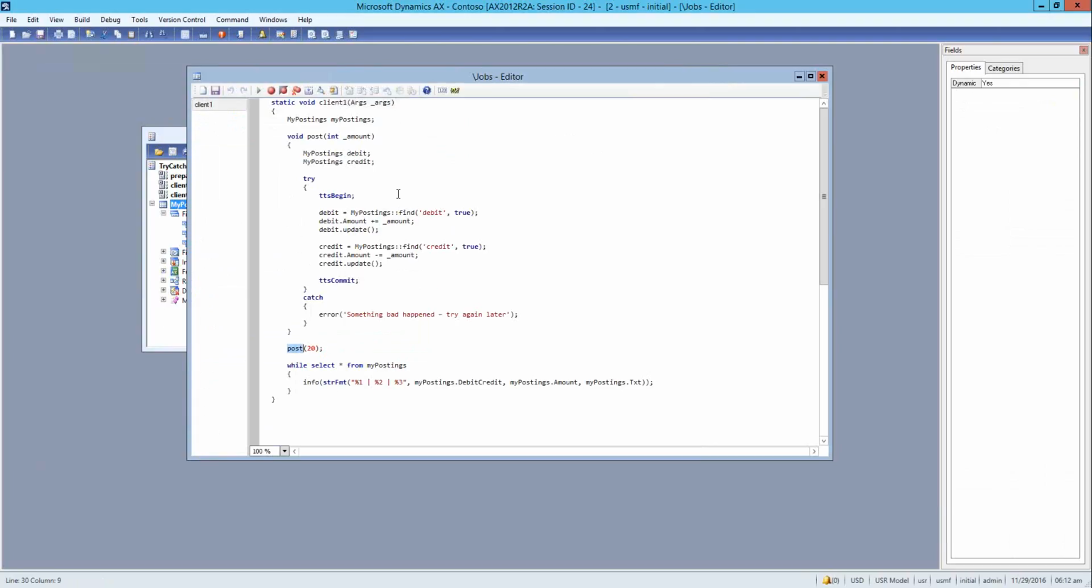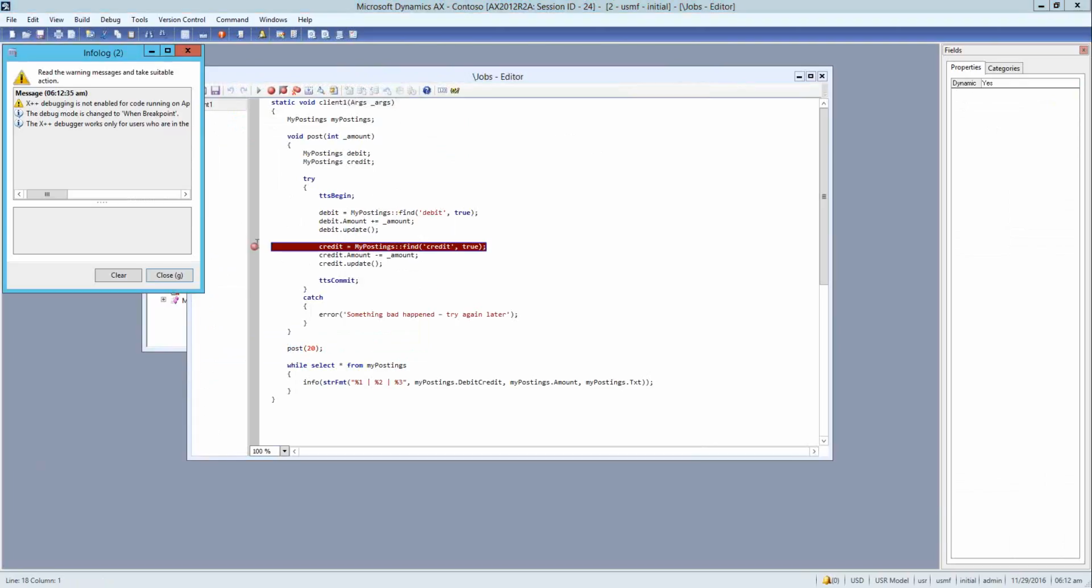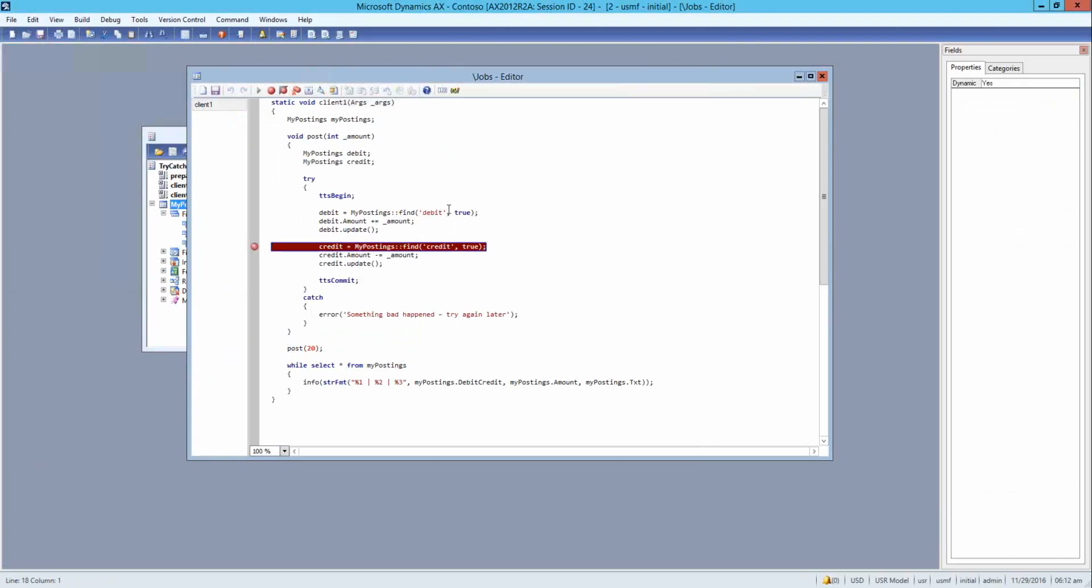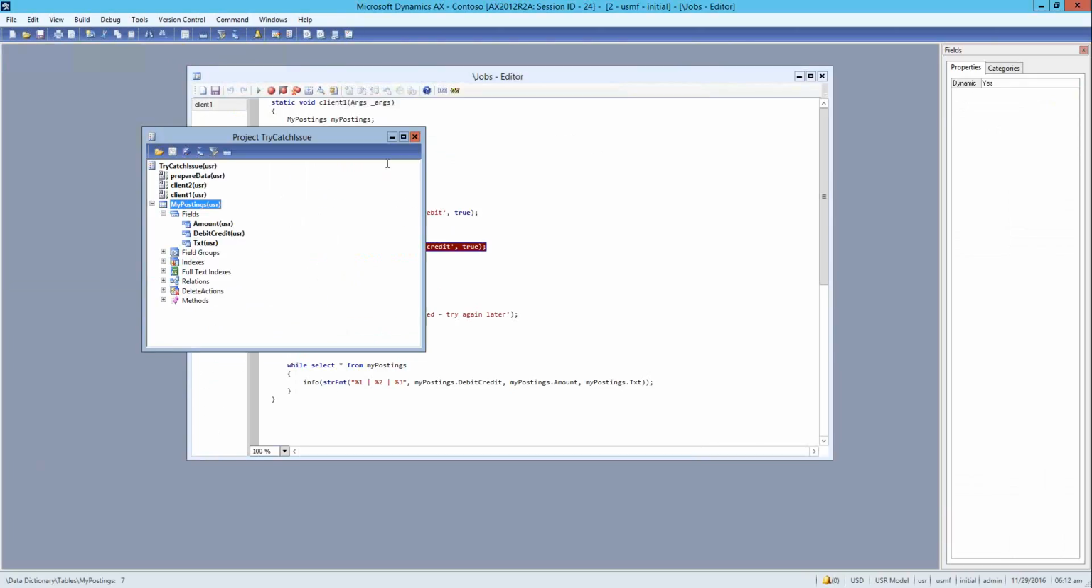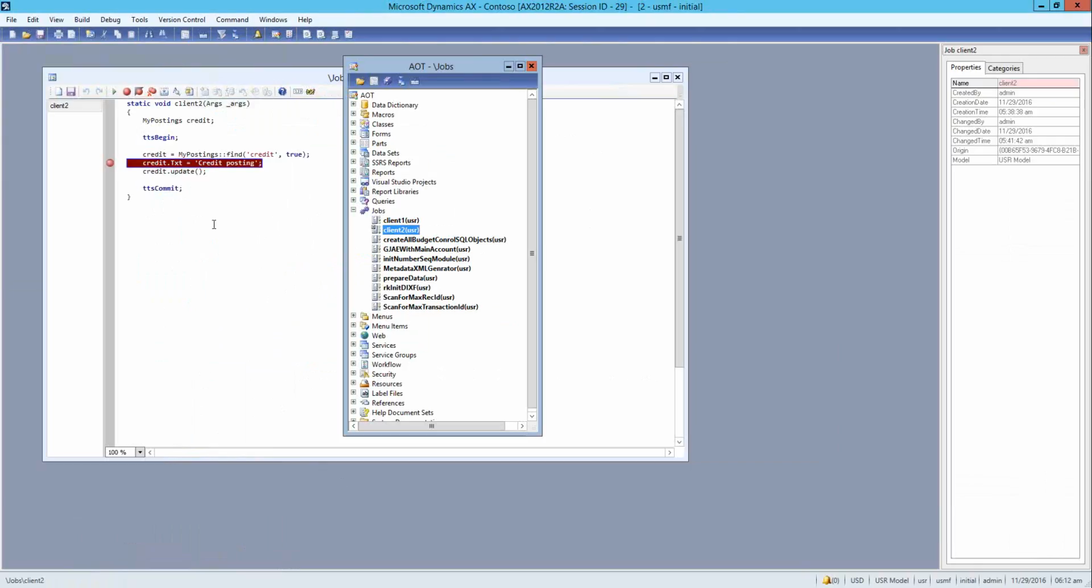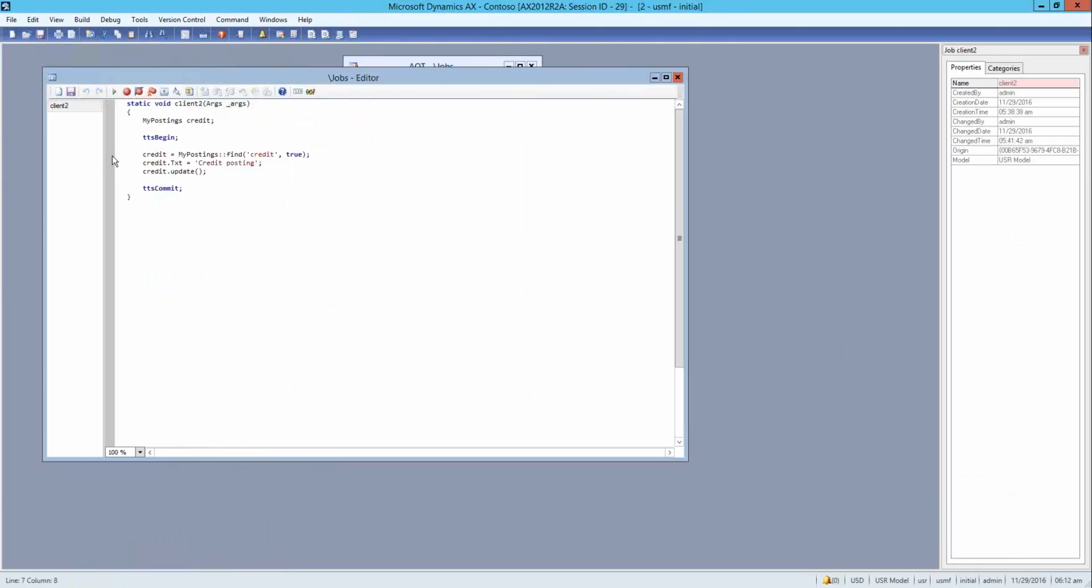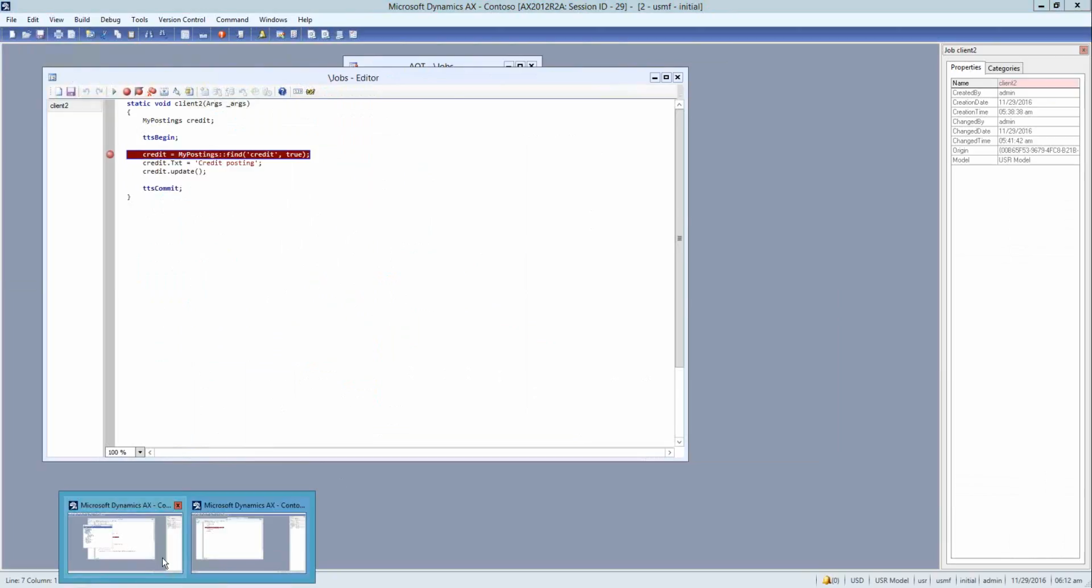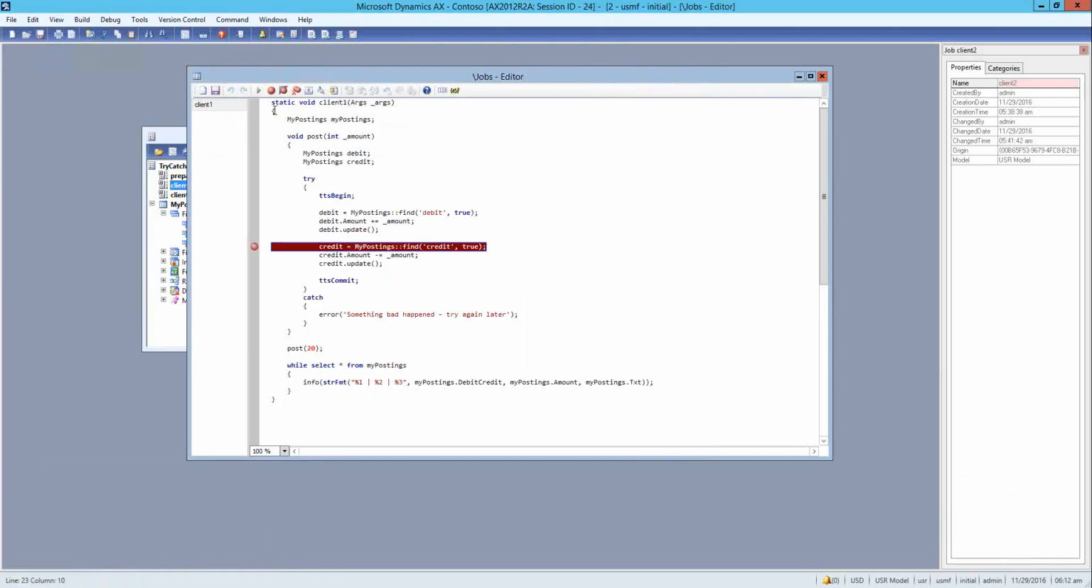So what we do here, we put a breakpoint on the credit record because this is where we will reproduce the update problem. Then I have another job which I have to open in another client, this one. Let me put a breakpoint here. Now I'm running this job.